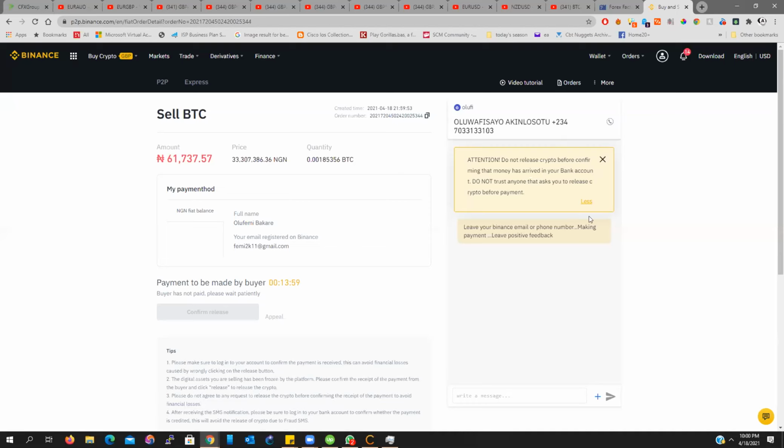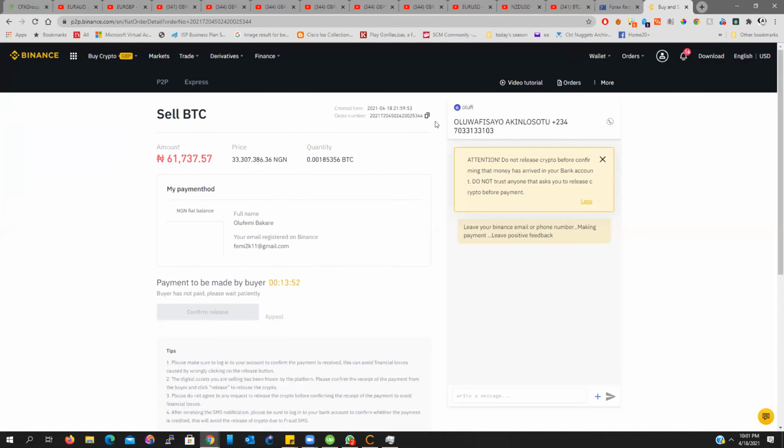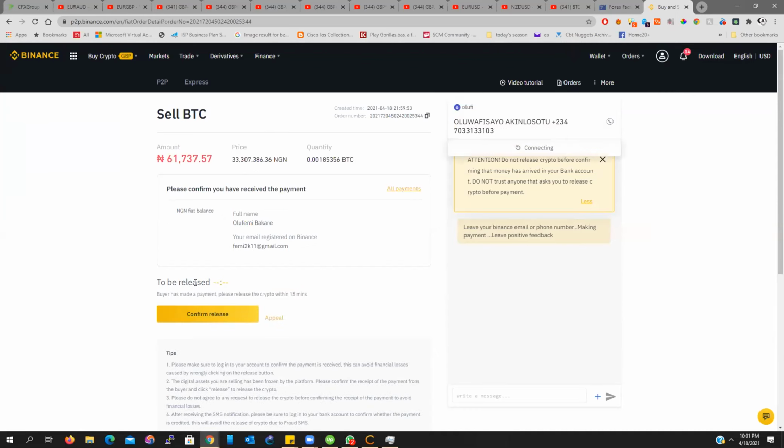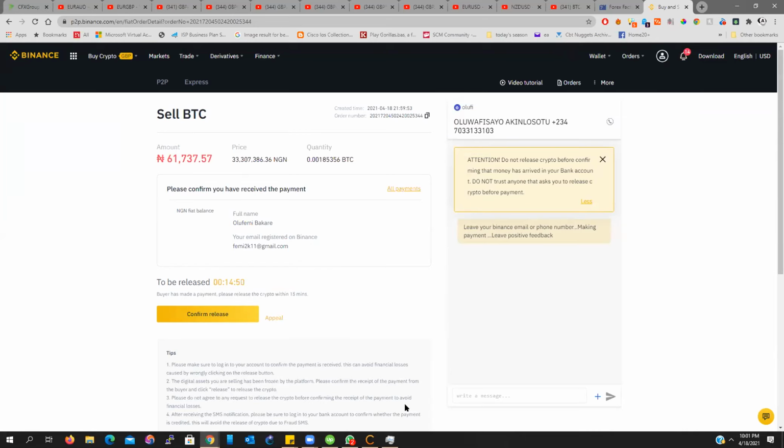Okay, so let's go on. I'm just going to wait for him to complete this transaction. Once he completes this transaction in 13 minutes, which we might not wait for, I'll just get a prompt. In fact, he has done it. So I'm going to confirm that he has received the money. The way I'm going to confirm is by logging onto my Binance on the phone.